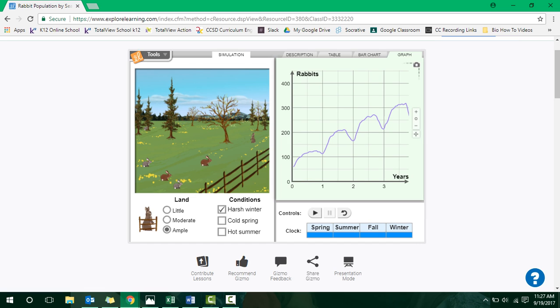So that is all you're doing. You're just playing around and then noticing any trends. Here you can see there's a dip, and that dip probably occurs right here during the harsh winter, right? So interpret and analyze your data, and then you guys can go take your quiz.